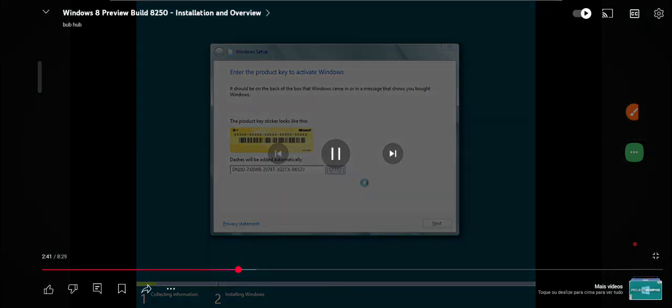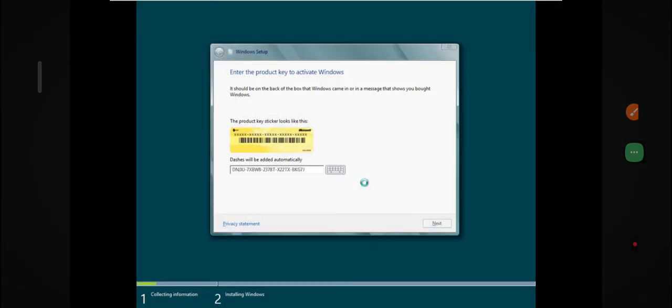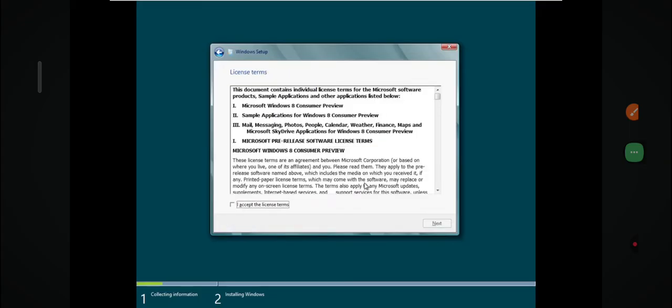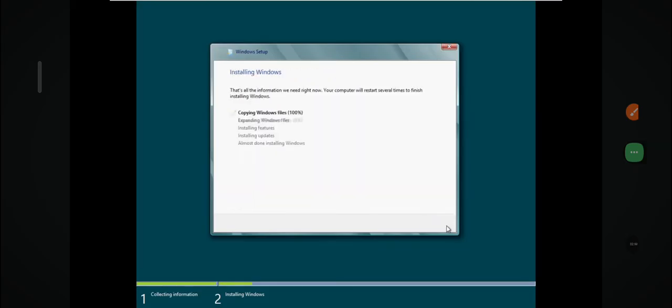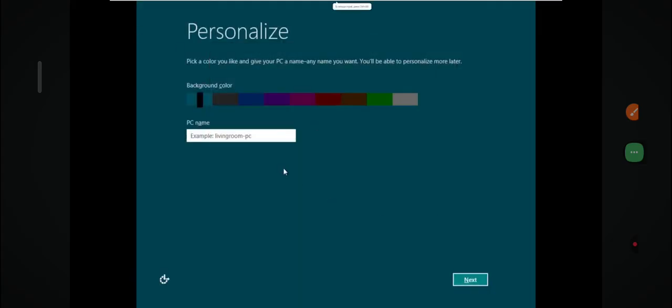So I can't wait to actually see what this OS looks like. I think especially development of Windows 8 is crazy. I like it a lot because you find some builds that are in between Windows 7 and Windows 8, and I'm just really eager to see what it looks like. So we're now installing Windows. Alright, and here we are.